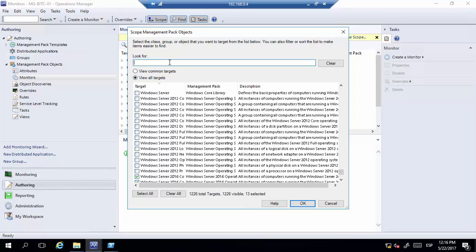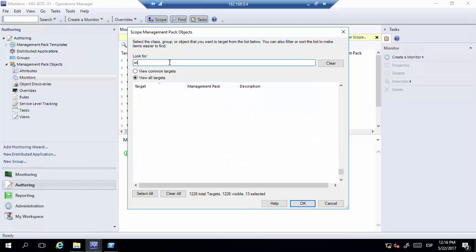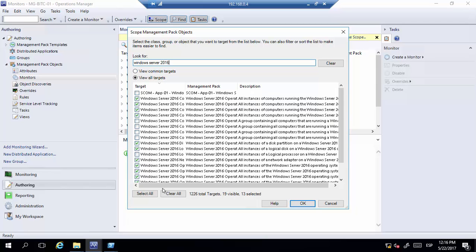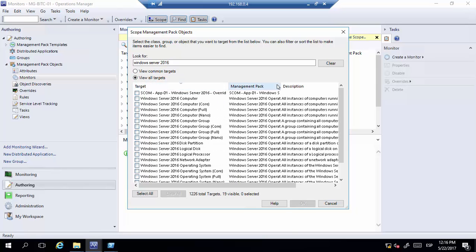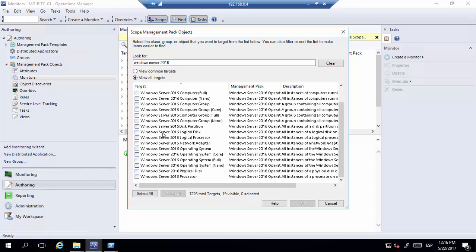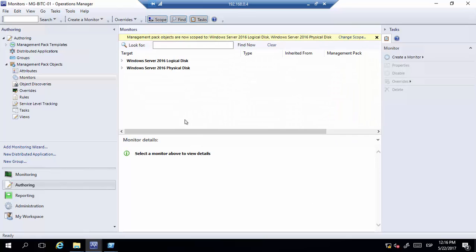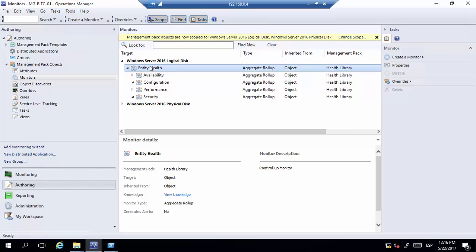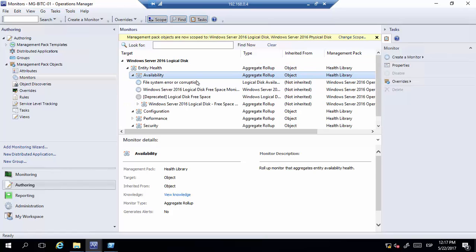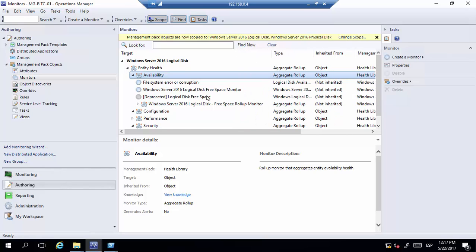We are going to type Windows Server 2016, clear all, and here we have all the targets that we can use. We have Windows Computer, and for example, Windows Server 2016 logical disk and physical disk here. Click both, click on OK, and what we are going to do is open entity health, open availability, and here we have the Windows Server 2016 disk free space monitor.